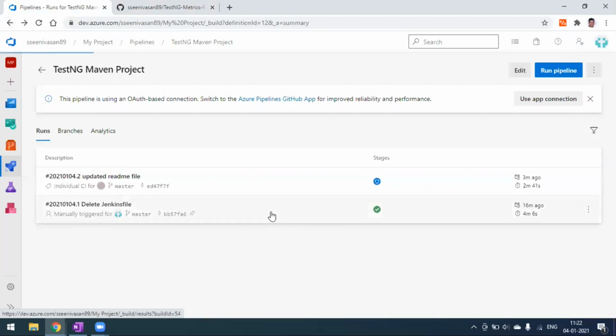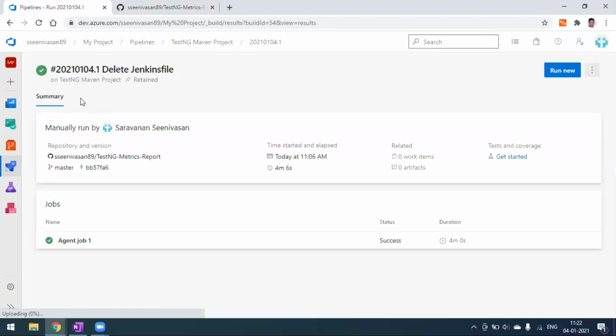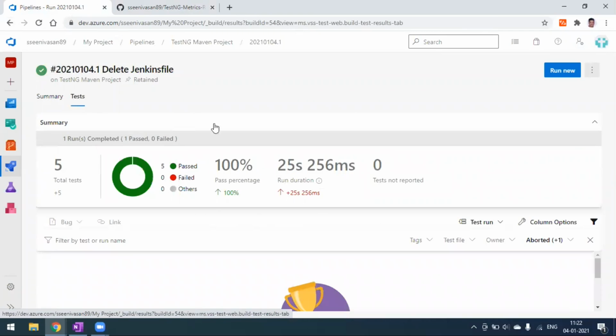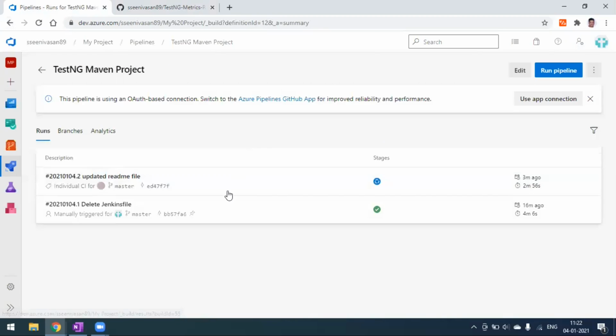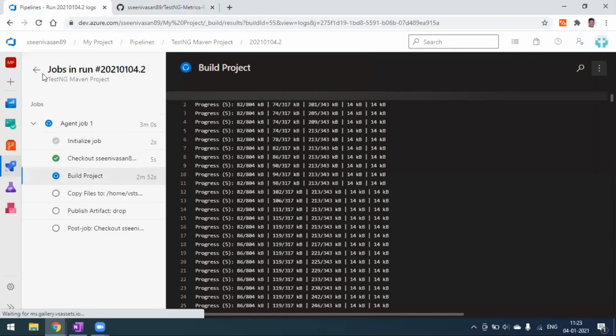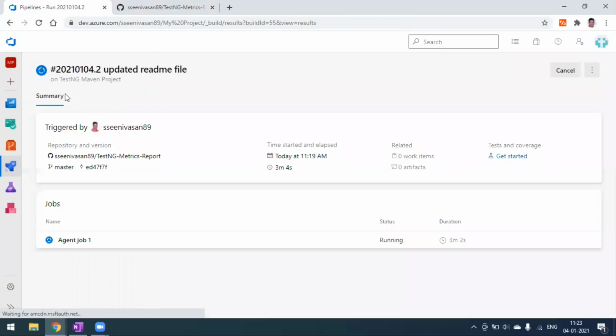So this is build 1. Here we are seeing the test results tab. This is basically the JUnit result that comes by default from Azure DevOps Maven project. When you select the Maven template, it will come. For build number 2, it is still in progress, so we are not able to see the test tab here. Once this is done, then you can see the test tab coming here.